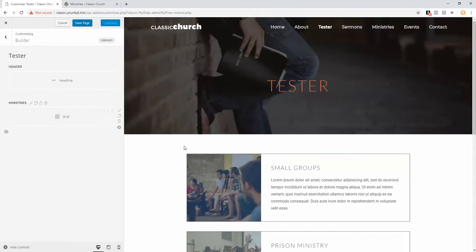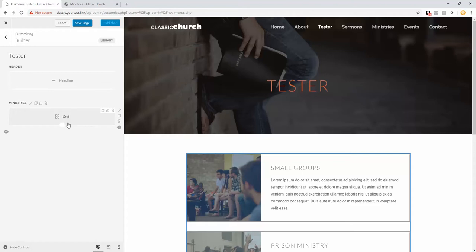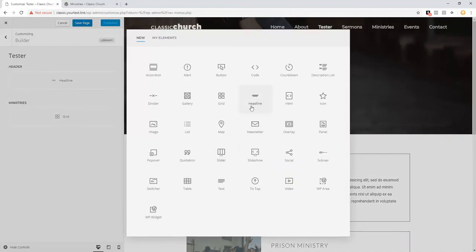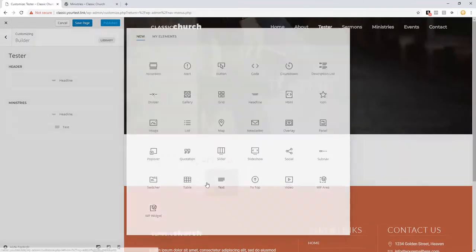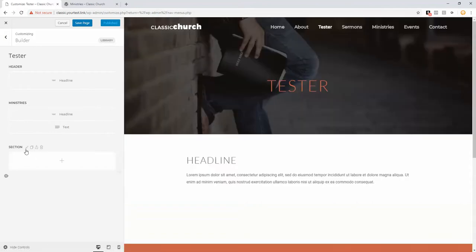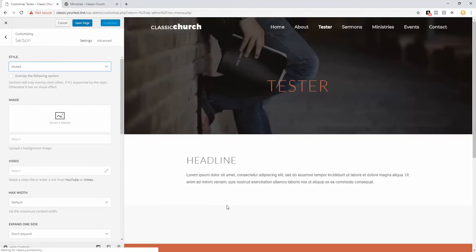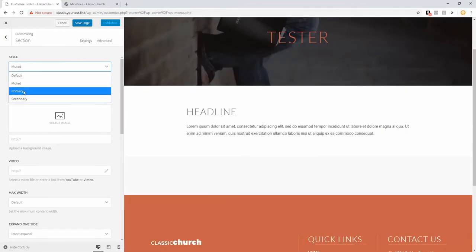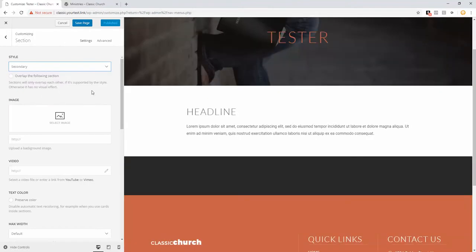And then here's a grid, so you can use your grid to list something else, whatever goes on the tester page. You can add new elements, like add your own headline. Let's delete this grid. Let's just make this a content page. Headline, text. You can make a whole new section that is a different background color. If you click that little icon and say style muted, then it'll have this kind of light gray background. If you say primary, we'll have this orange background, but we don't want to blend in with the footer. You can do secondary. So whatever your theme colors are, it will pull in.